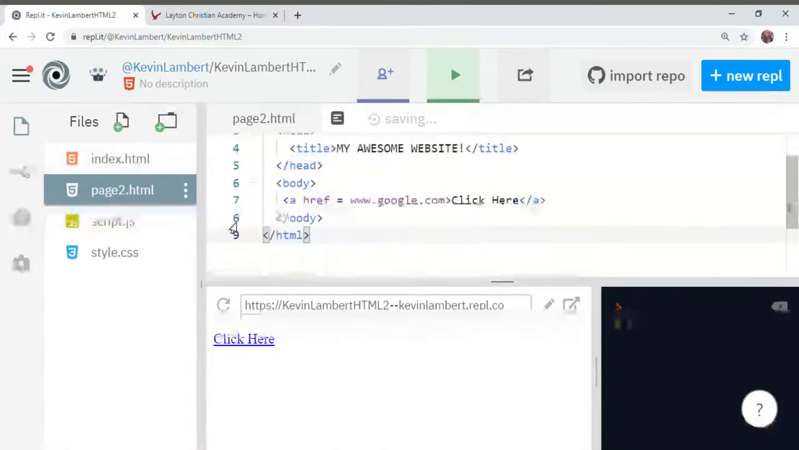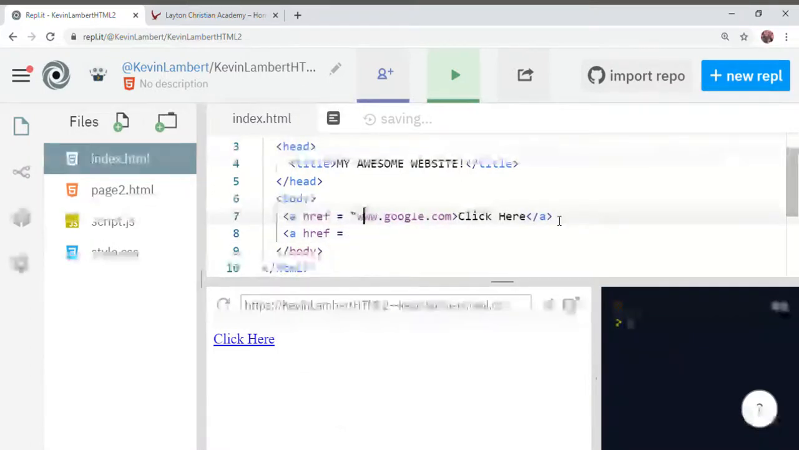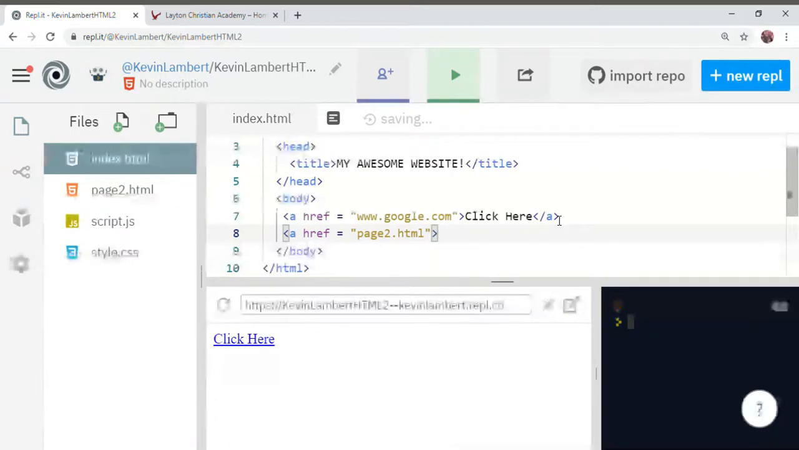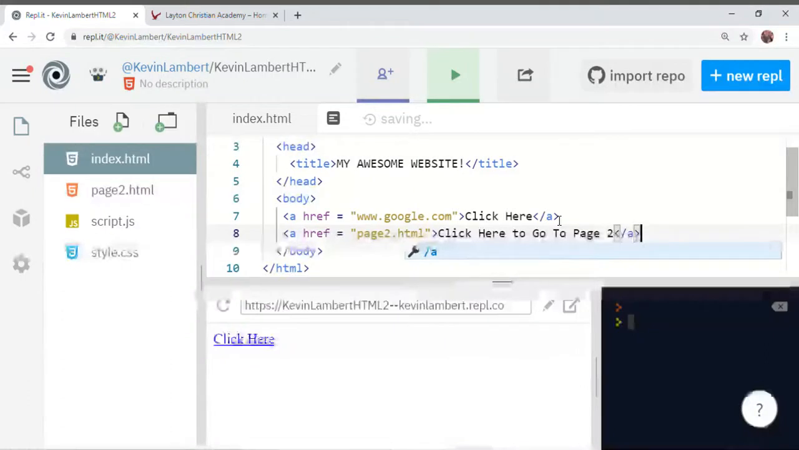And then I'm going to go back to my index, so don't miss this step. We're going back to the index, and I'm going to create another anchor tag, but this time, instead of having it take me to Google, by the way, this should be in quotation marks, that was my bad, I'm just going to say page2.html. And as long as page 2 is in the same folder as the index file, then this will go automatically to page 2. If page 2 is somewhere else on your computer, somewhere else on the internet, it won't go there. But as long as it's in the same folder, it will go there. And I'm going to say, click here to go to page 2. And then I'm going to end my anchor tag.